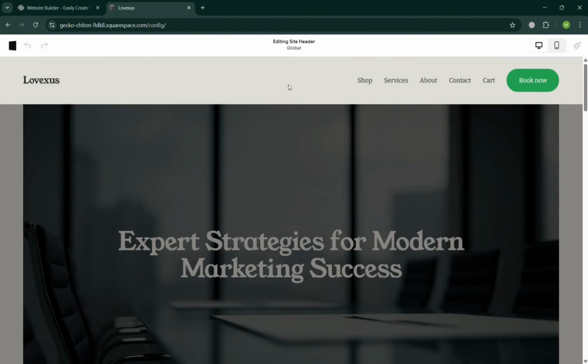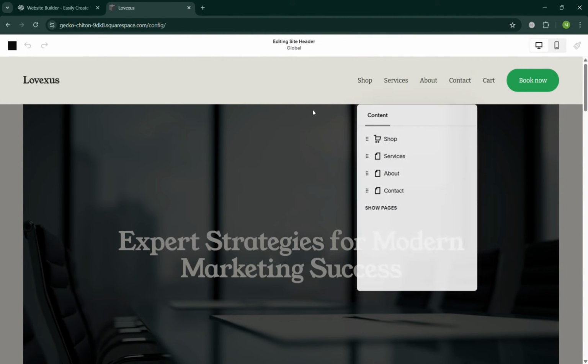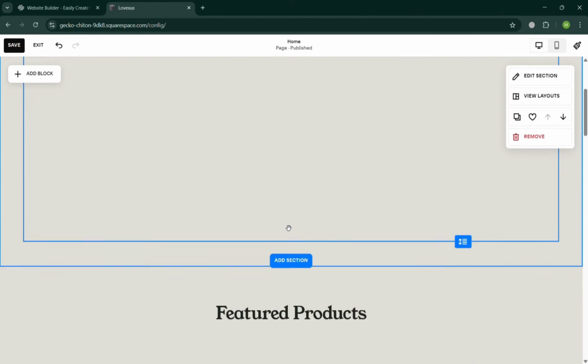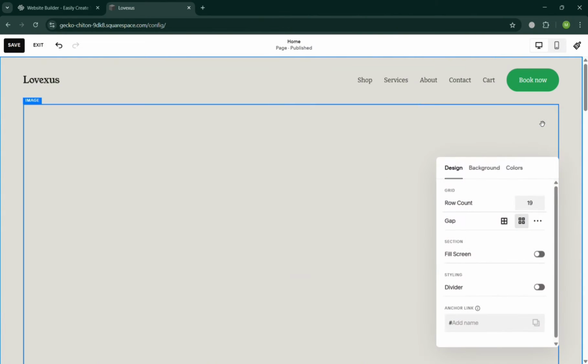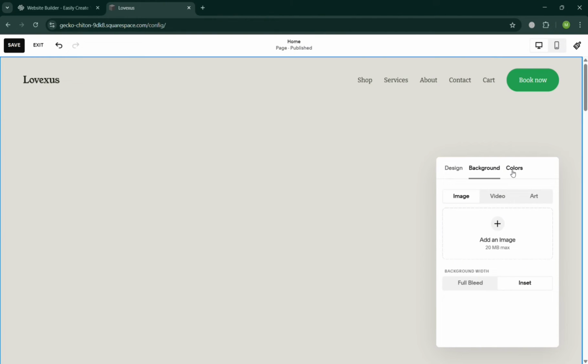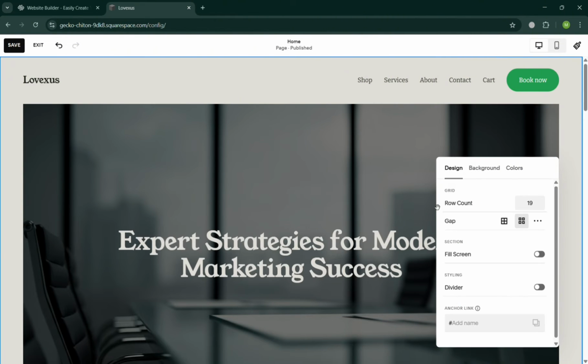You can also start by editing the header if you want to, such as by choosing some of these navigation menus. And as you can see, we have here the shop, services, about, contact, and many more. But let's say below we're going to start customizing this part or this section. So all you need to do is simply click this edit section. And in this pop-up window, you can choose to edit or customize the design, the background, and even choose the color in here, for example, of the font or background.